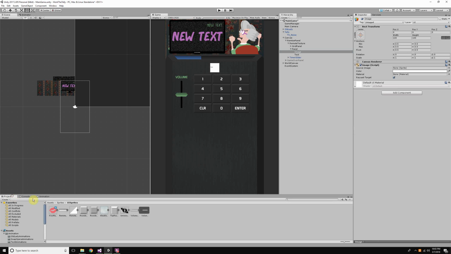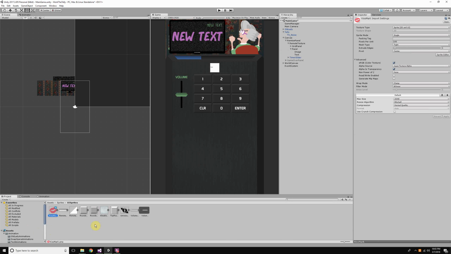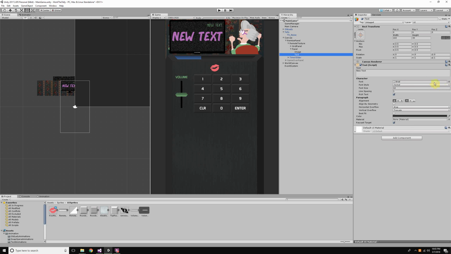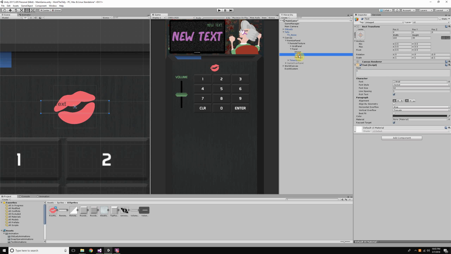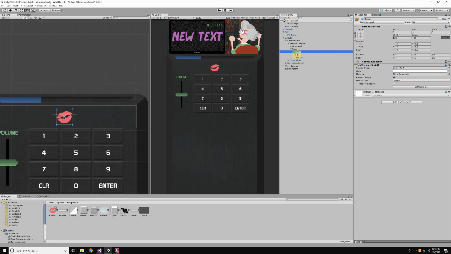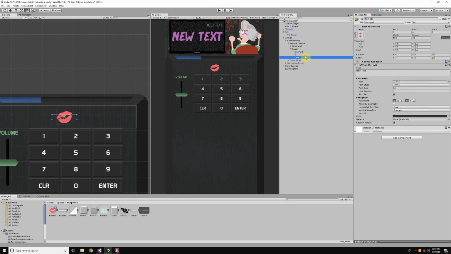So in this image, I think I've already imported kiss mark, and I'm going to change this image into this one, and in the text I'm going to have a couple different texts. The first one is just going to be our multiplier of how many kiss marks. I'm going to call this kiss mark. And then this one is going to be our score, and we can just put something in there for now.